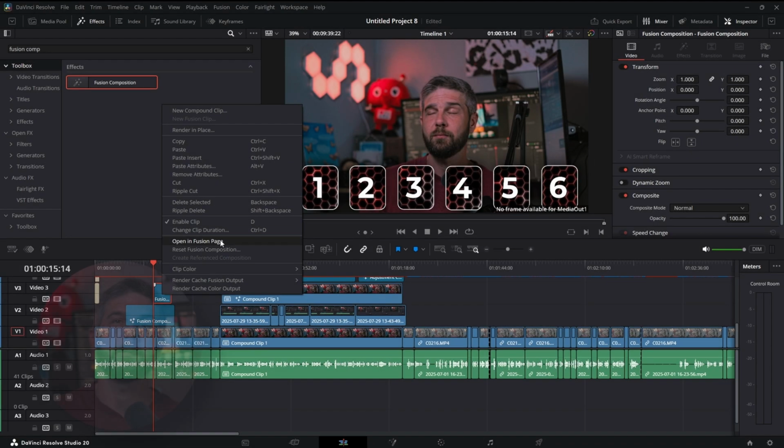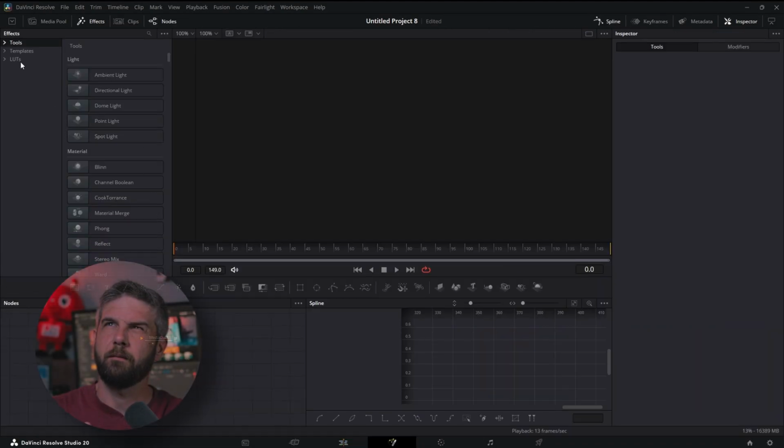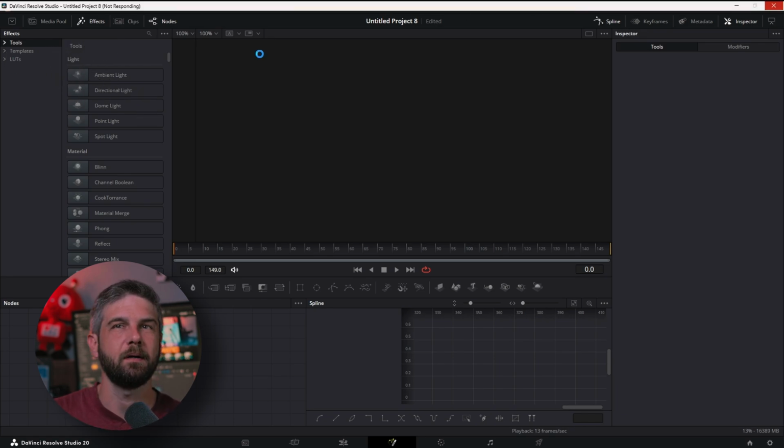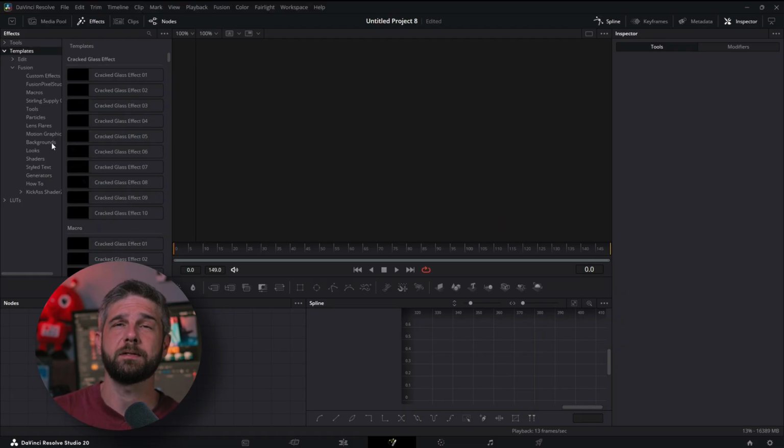Now let's talk about these built-in Fusion templates. Let's go into Fusion and open up the templates subfolder column. This thing right here. All right, it's gonna freeze. Don't worry. Everybody's computer does that. It doesn't matter how fast it is, it's gonna take a second. But once it's loaded, it's packed full of awesome stuff.